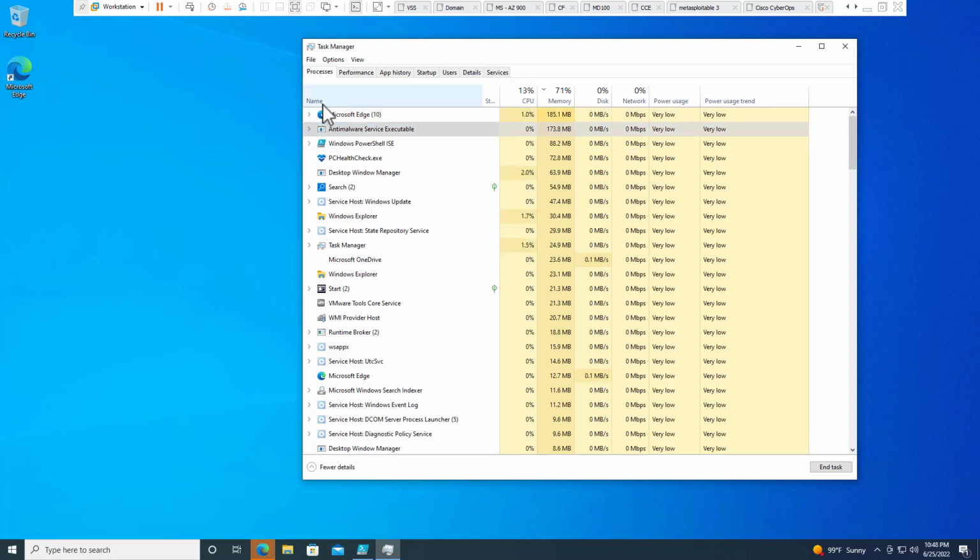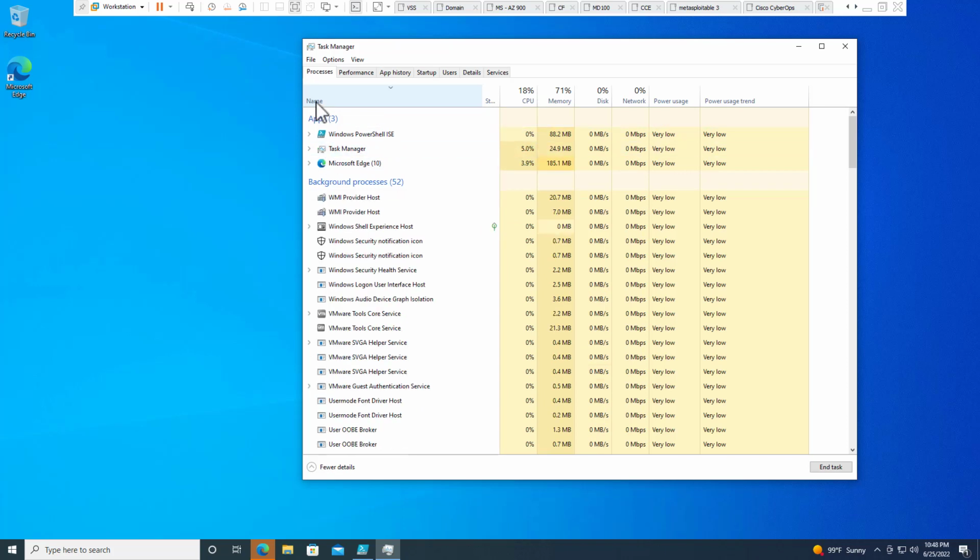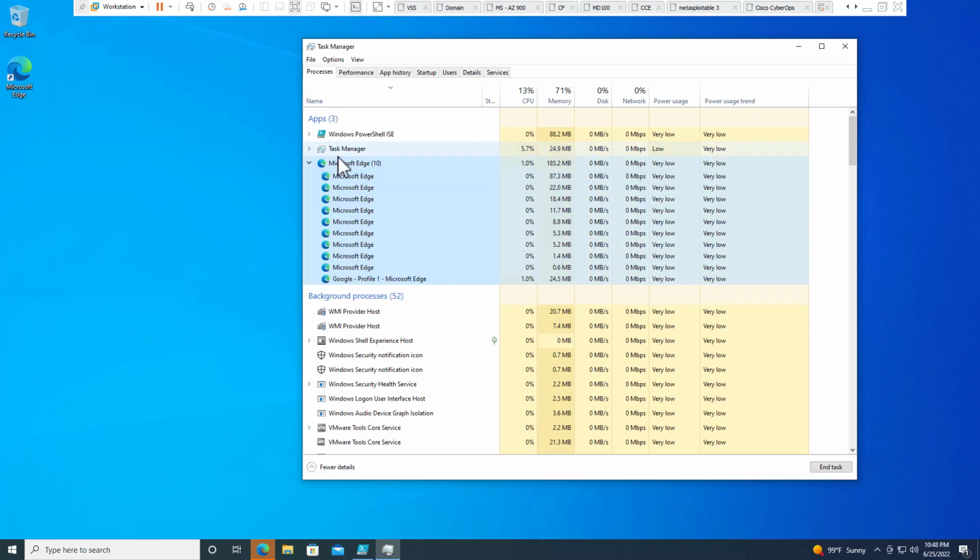We can also sort them by name. Sorting them by name will sort them by the application, background processes, and our system. If we double click on Edge, you'll notice it doesn't do anything other than allow us to drill down into it.